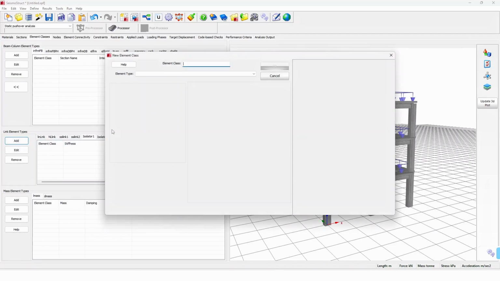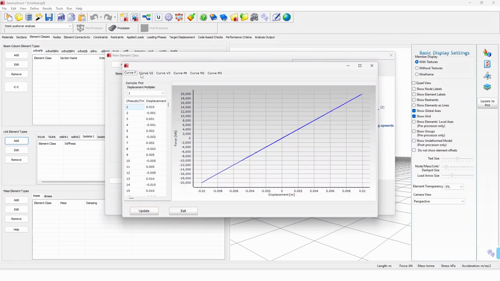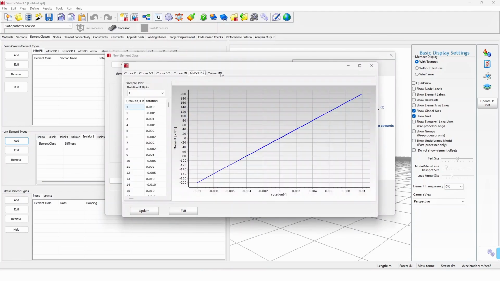A dialog window will appear. Here, we first assign a name to the element class. Then, from the drop-down menu, we select Isolator 1. After that, we may click on View Response Curve Plots. And we visualize the response curves that have been defined for each degree of freedom.